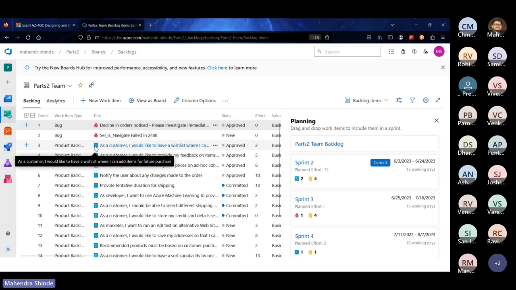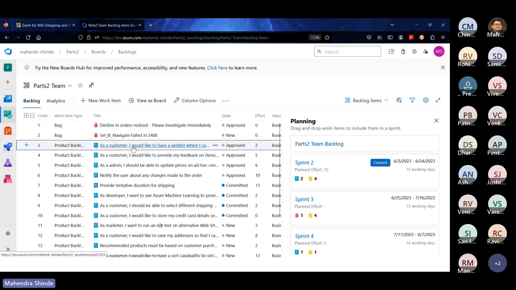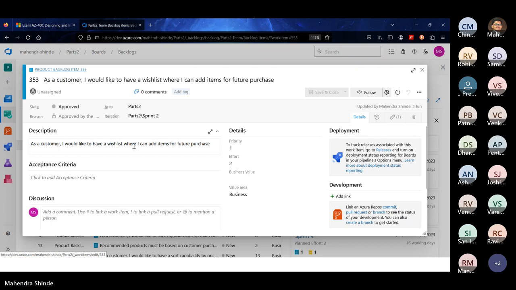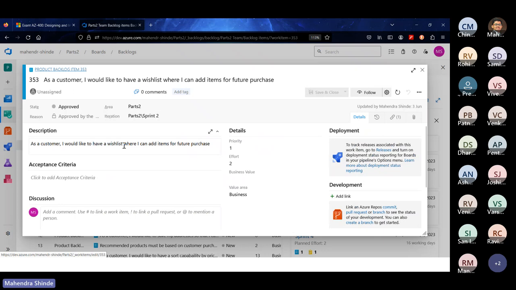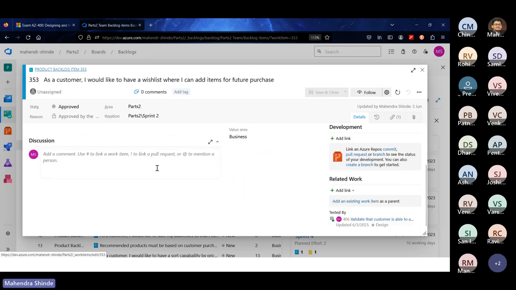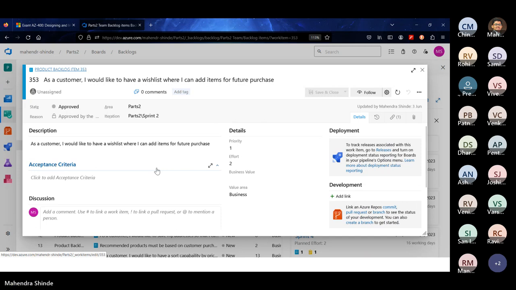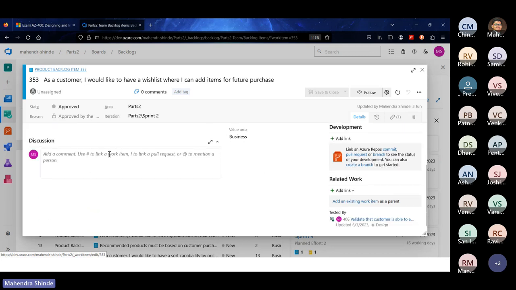User stories are basically items which begin with as a so-and-so user, I should be able to do so-and-so. This is actually to introduce a new functionality. This will be translated into a new feature. So this is going to be a new feature that you need to add to your particular product. Now, every feature or every user story will have one or more tasks assigned to it, right? And not just that, you can provide some description about it. You can provide the acceptance criteria, like when it will actually be accepted. And you can provide some other discussion items here.